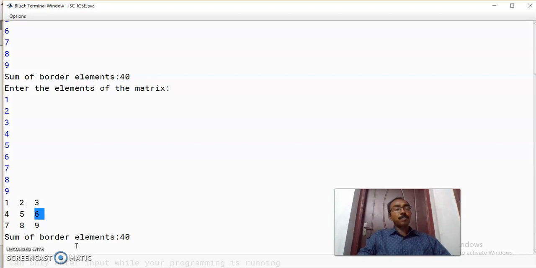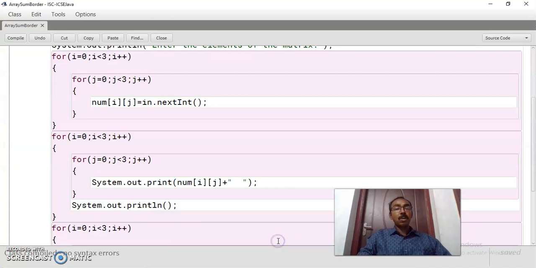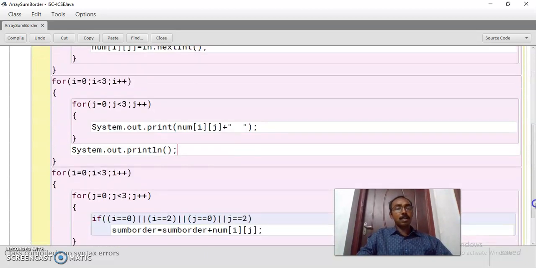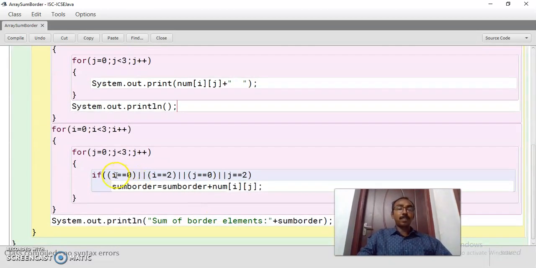Now this program works for the sum of border elements. Let us display the sum of non-border elements. So what is a non-border element? An element that is not lying in the border is called a non-border element. So if an element's row index is not 0 and not 2, and its column index is not 0 and not actually 2, meaning the last index of the last row and the last column, in that case that element is not lying in the border.